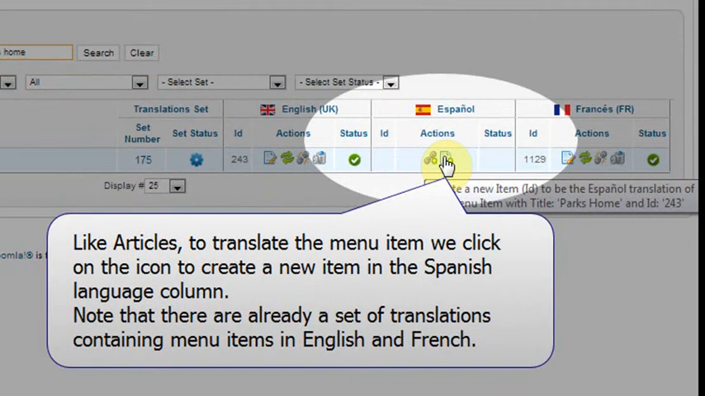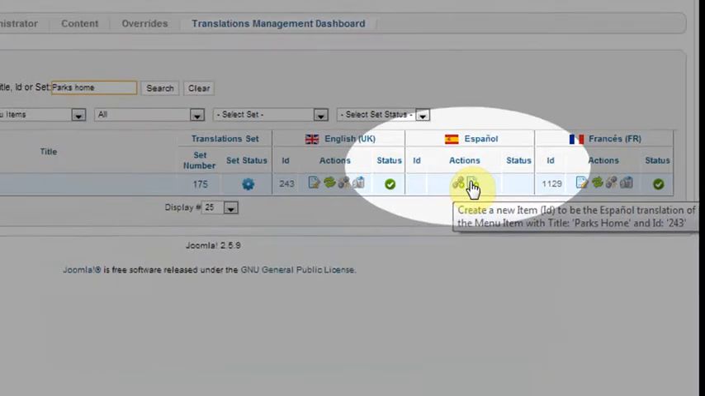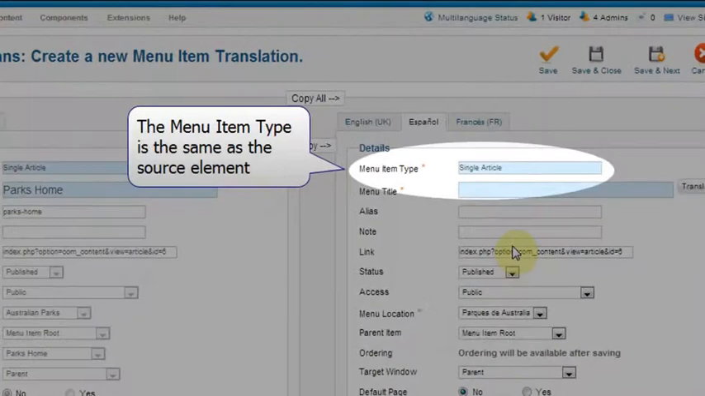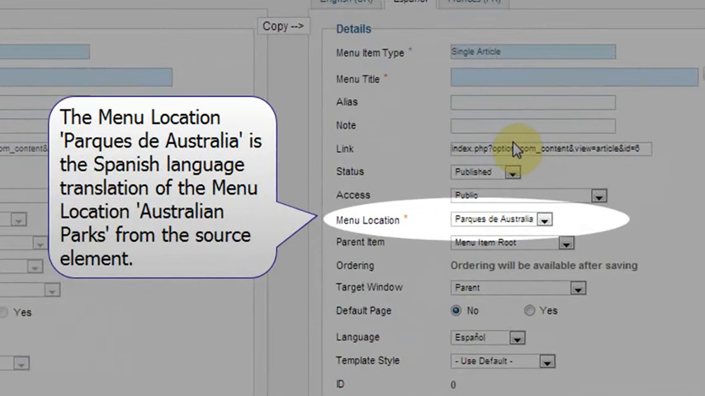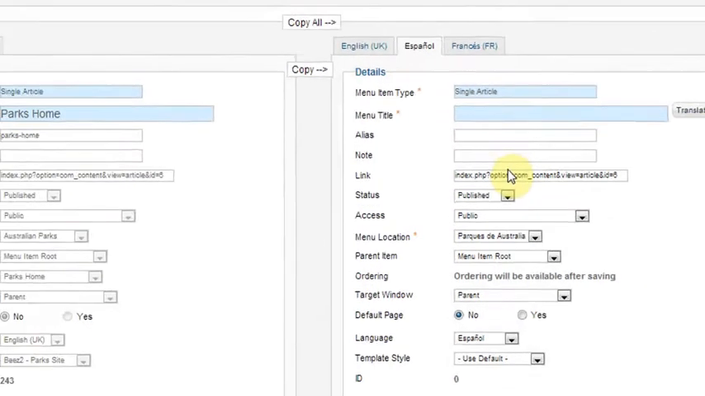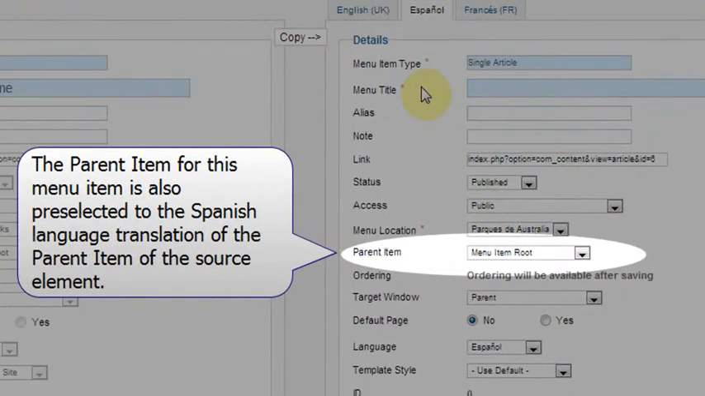Like articles, to translate the menu item, we click on the icon to create a new item in the Spanish language column. Note that there are already a set of translations containing menu items in English and French. The menu item type is the same as the source element. The menu location Parques de Australia is the Spanish language translation of the menu location Australian Parks from the source element. The parent item for this menu item is also pre-selected to the Spanish language translation of the parent item of the source element.